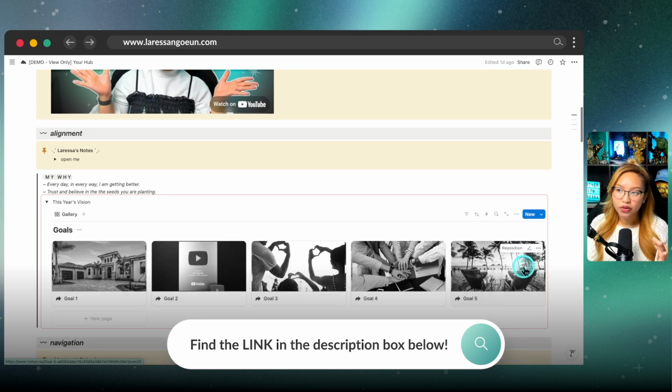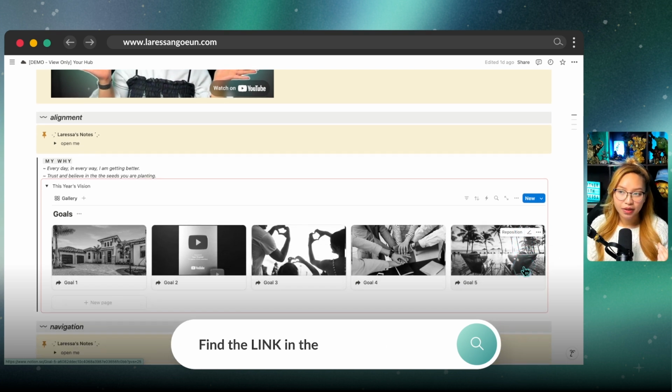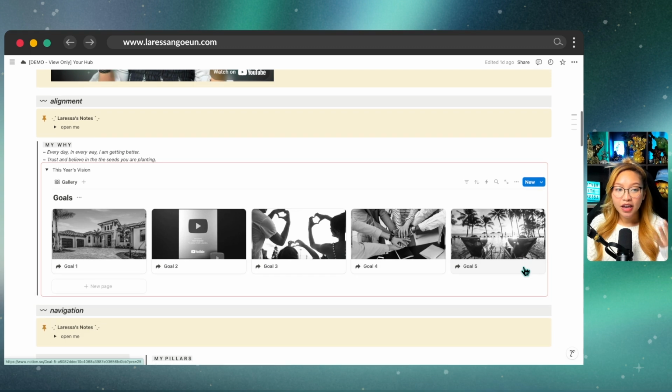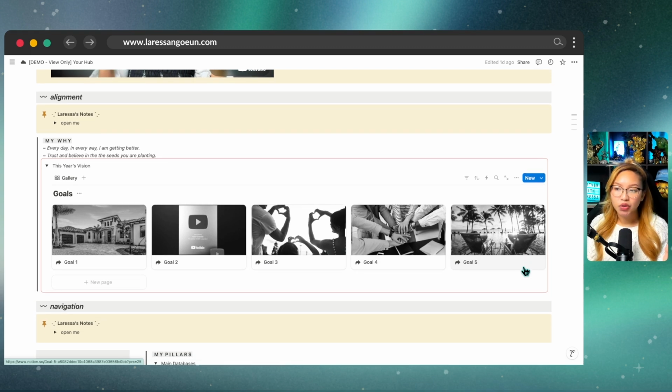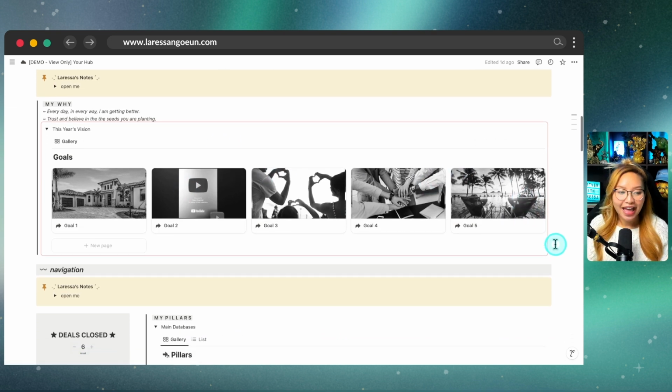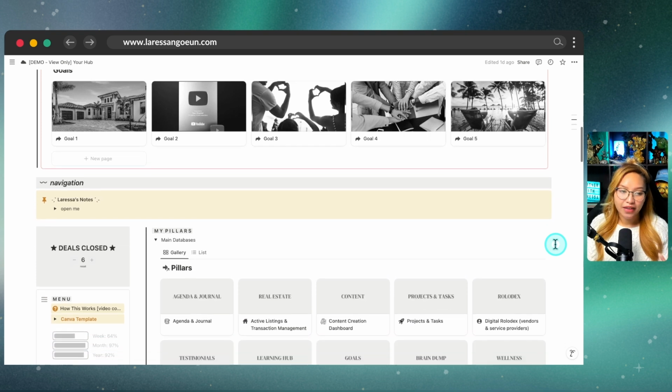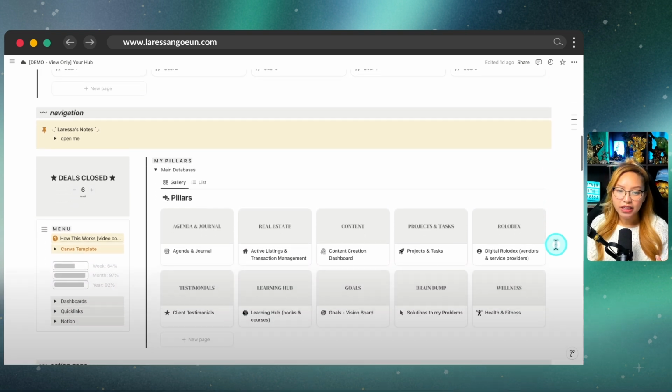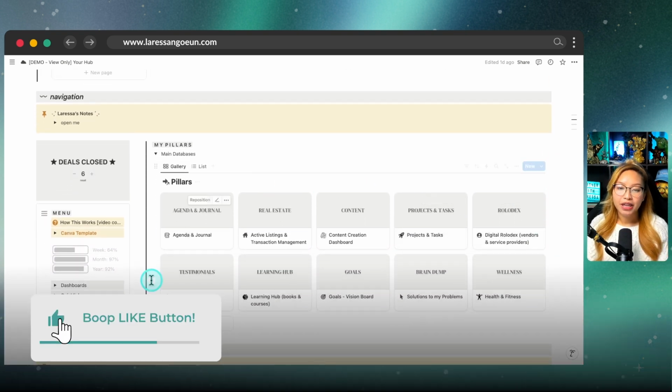So right now we are on the homepage, and this is where I spend the majority of my time. On this page here, we have the alignment zone, which is where I put essentially my vision board and different goals that I'm working towards for that year. And then underneath, I have the navigation area, which is where you'll see all of the pillar databases.